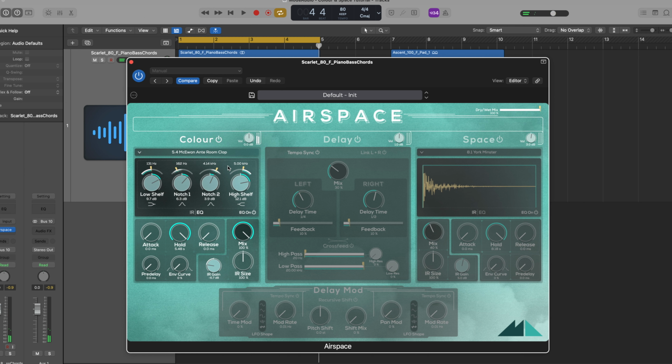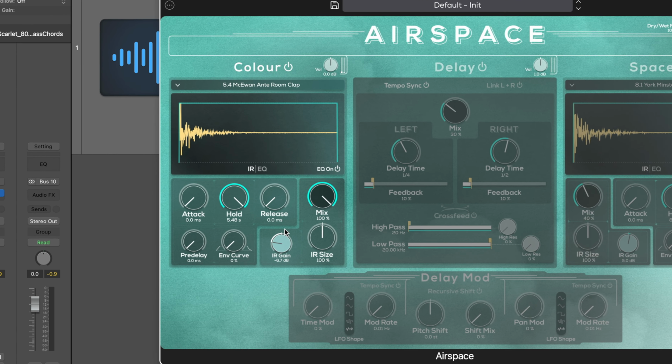We can now move on to the grid of dials positioned beneath Colour and Space's waveform display. You'll notice these are divided into 2 sections. For Colour, it's 5 dials on the left and 3 dials on the right. For Space, this is reversed. Let's take a look at the group of 5 dials first.